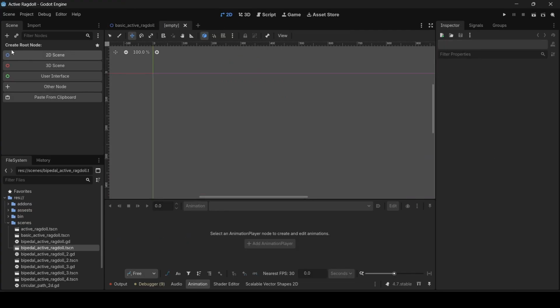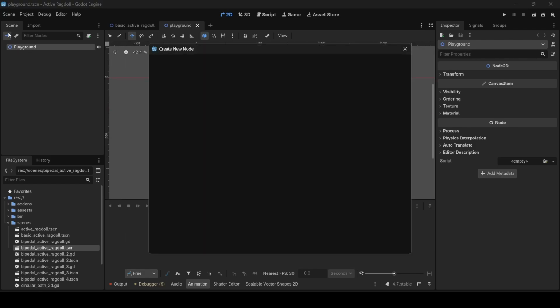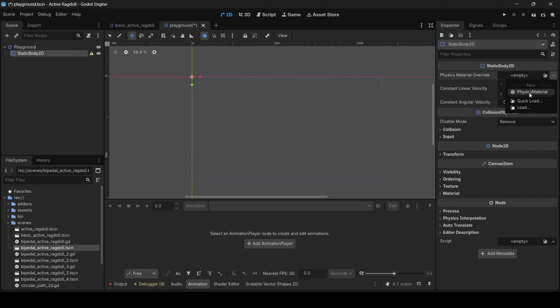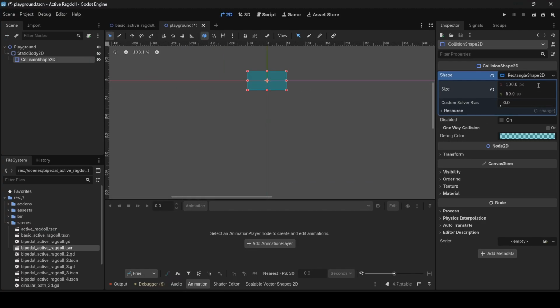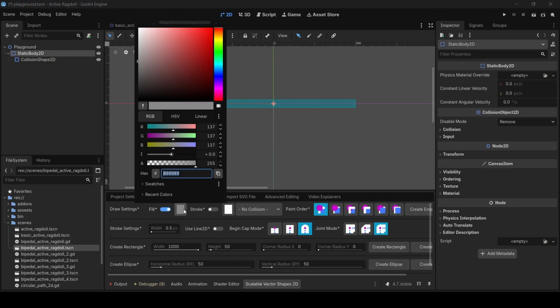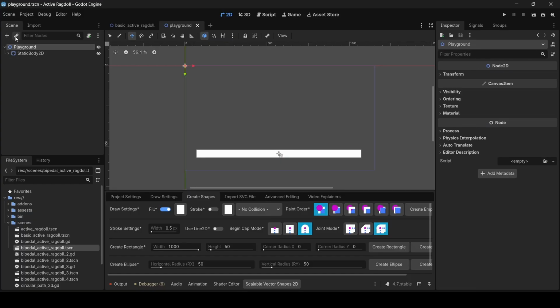Let's test out what we have made so far. Make a new Node2D scene. Add a StaticBody2D, which will be our floor. Add a collision shape. To make it visible, I will be using the Scalable Vector Shapes 2D plugin to draw a rectangle. Now, let's add our ragdoll, and run the scene.